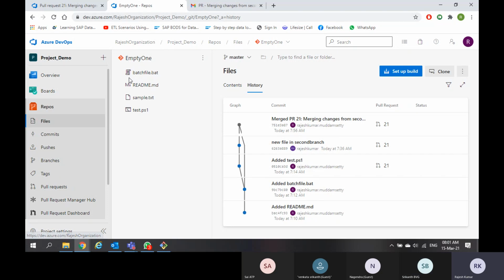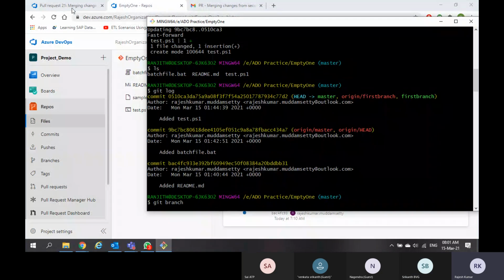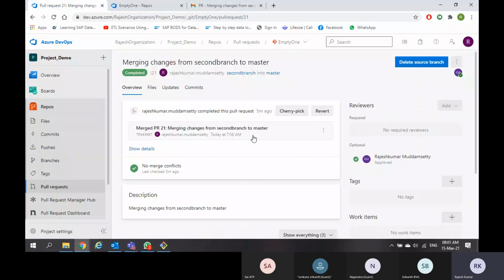Okay, this is how you merge changes in the local Git window in Azure Repos. As you see, when you are done with merging the changes, you can delete the source branch. Why? Because whatever changes are in the second branch, they all are there in the master branch. Now you don't want the second branch. You can go for delete.